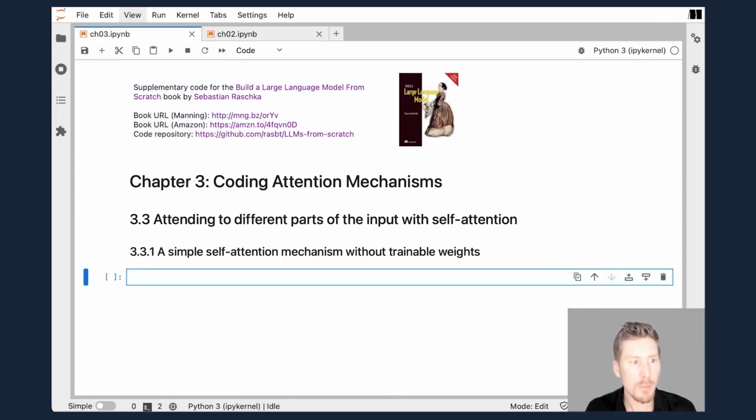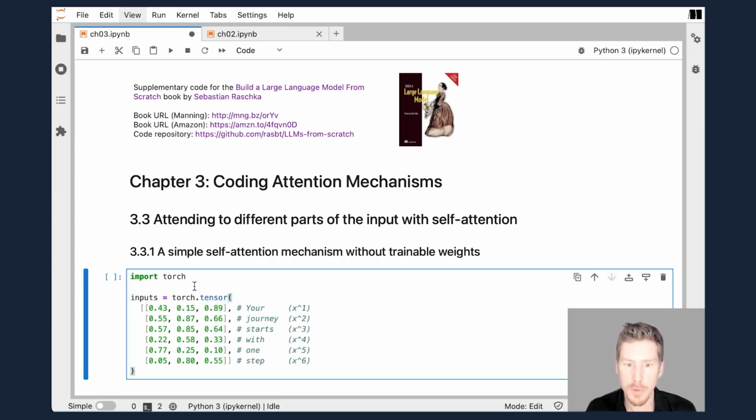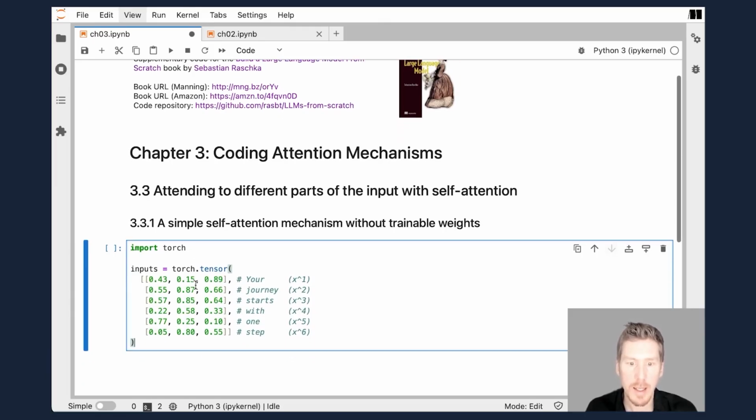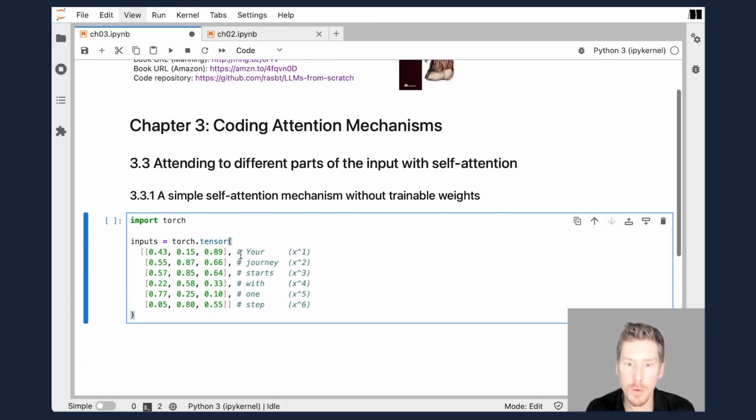So let me copy a tensor here. We are going to use TensorFlow again. This is the complete sentence similar to the figures I showed you. So your journey starts with one step. This is my input tensor, and each row here is the embedding vector corresponding to this token.